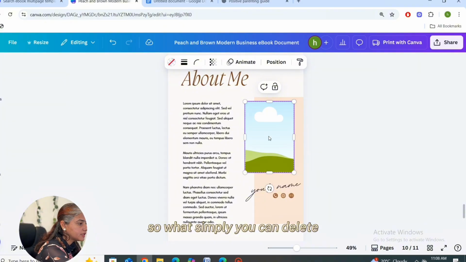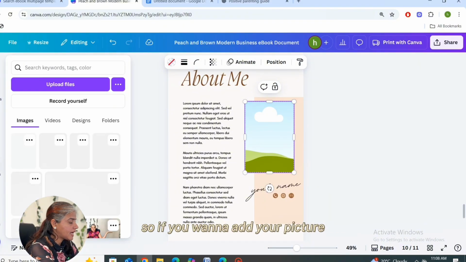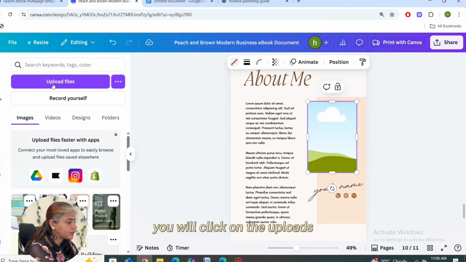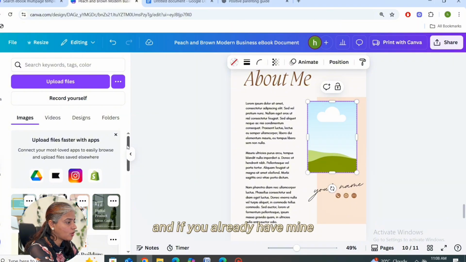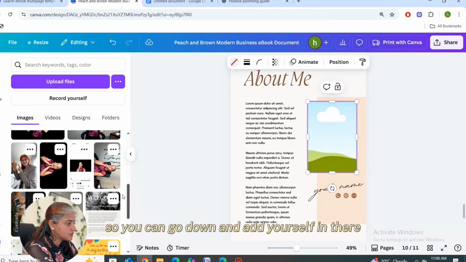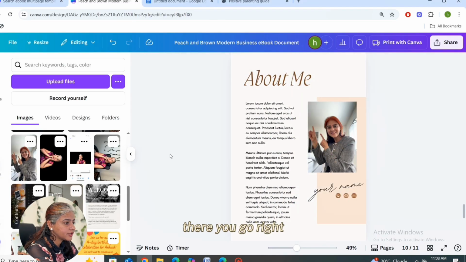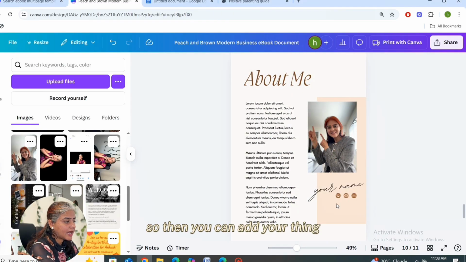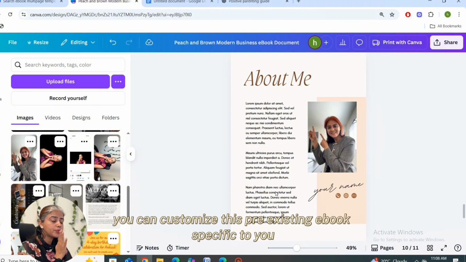You can simply delete the existing picture, and now add your own. To do that, click on Uploads, and then you can upload the file from your desktop or anywhere. And if you already have mine, you can go down and add yourself in there. There you go. That way you can customize this pre-existing ebook specific to you.